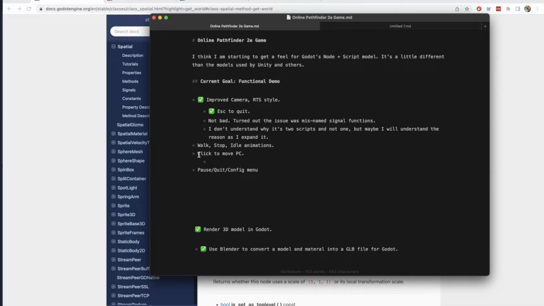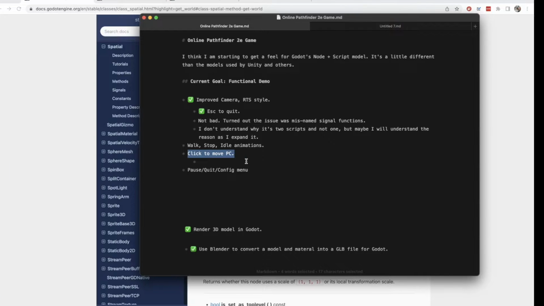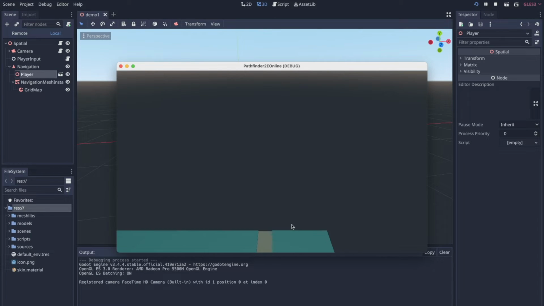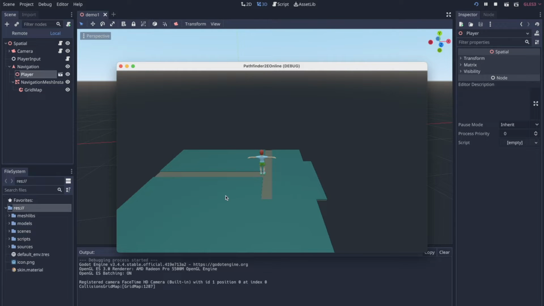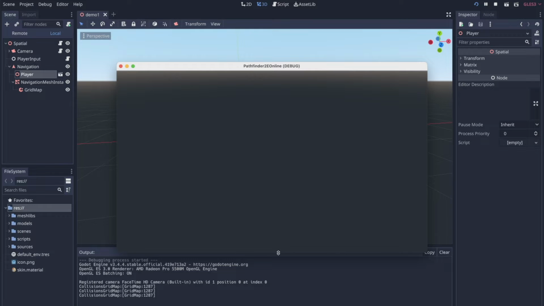So here in the beginning, my goal is to move the player. I built that nav mesh last week, and so I want to be able to use it and click and move around. And so the first thing I do is I check where I was last week, what these different scripts do, how I'm doing the collision detection.